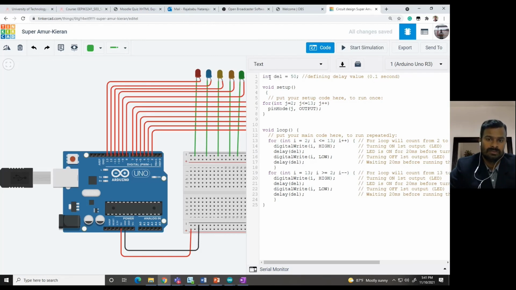I have declared a variable, which is nothing but a delay, meaning how much time the light will be on and off. Based on that, I put a delay variable. It need not be written directly; we can also write 50 here like that. Either way you can do it. So I declared a variable meant for the time of delay, and then I have written the setup. Since I have more inputs, I put a for loop.